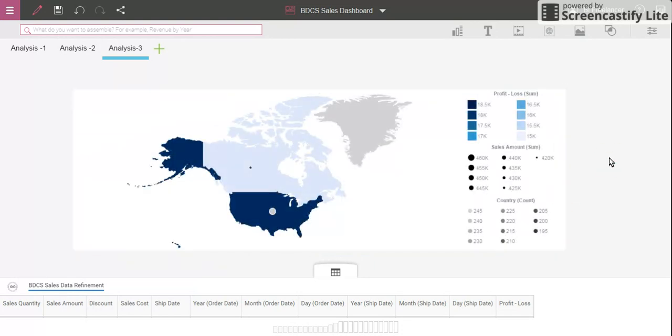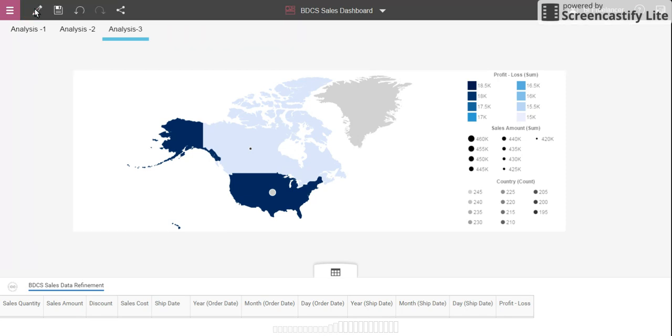This is an amazing tool. You can do analysis on the fly, no coding, no technical experience. All you need to do is do it yourself on the cloud.